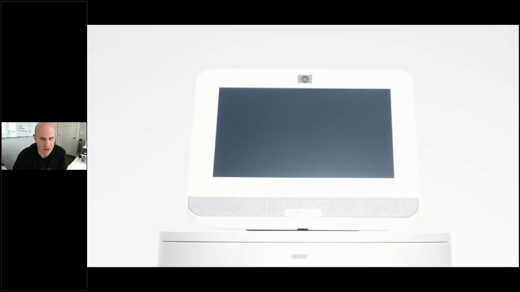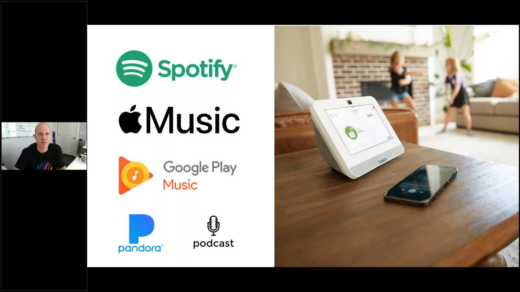Now, one of the cool things about the way this is designed is it's like bring your own favorite music. So whether you like Spotify or Apple Music or Pandora or whatever your music app happens to be, we support all of them because it just loads from your phone and then Bluetooth streams directly to the panel, much like it might do on a Bluetooth speaker you have around the home already. So really flexible in the way that customers can use that.